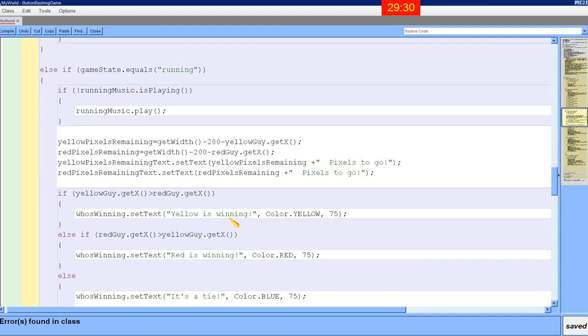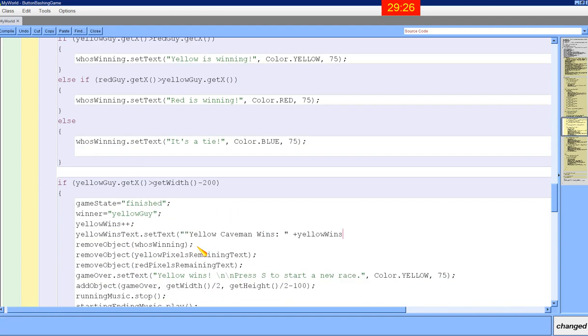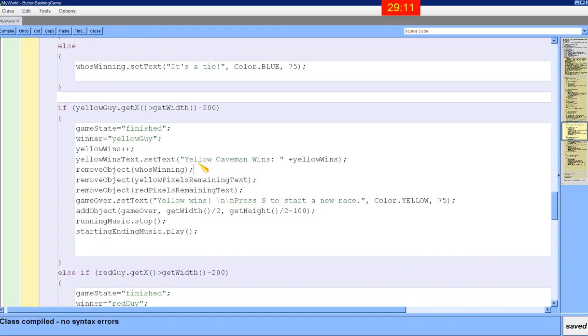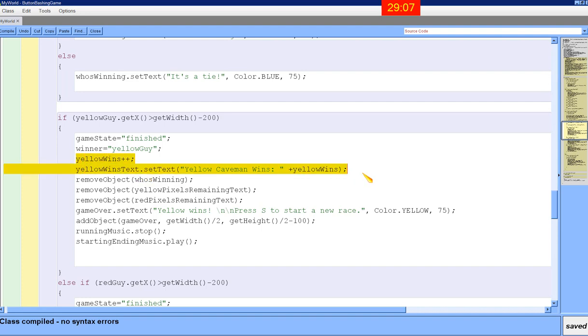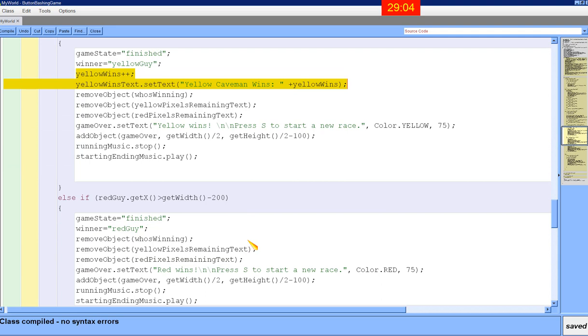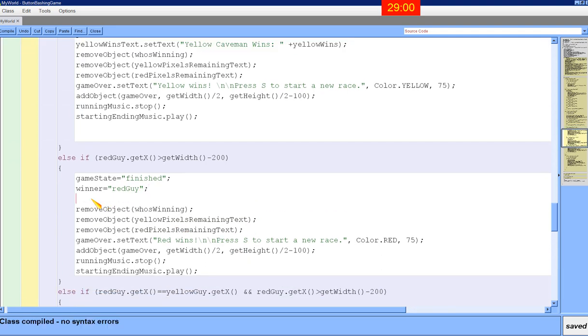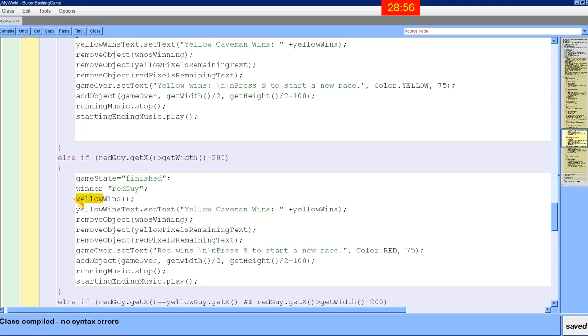So let's go down to that, and here I am. Okay, and then let me do the same thing for red. So I'm going to find where the red guy has won and update the variable that keeps track of how many times he has won. So I'm going to put that right there and change yellow to red. And this would be red, and then this would be red. Okay, I think that should do it.